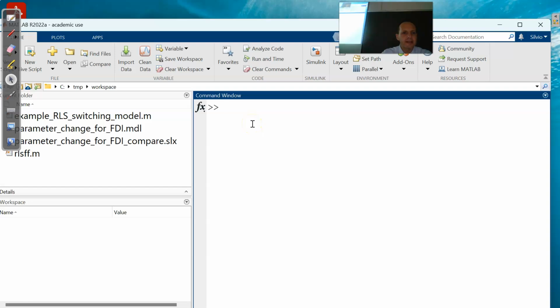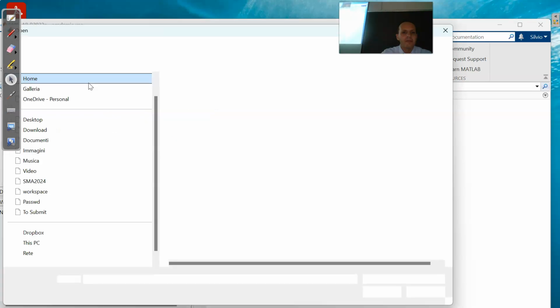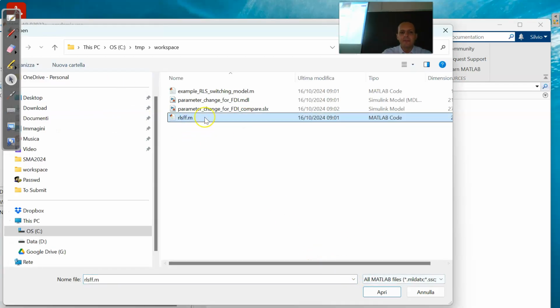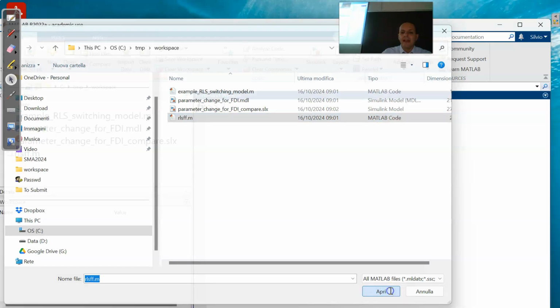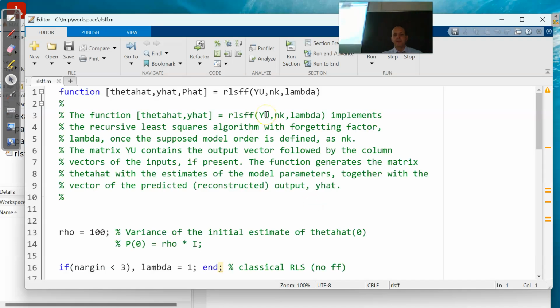So let's check the first file. I downloaded these four files. Let's check the first one, which is the function used for estimating the parameters. I just want to explain how to use it, highlighting the main points.